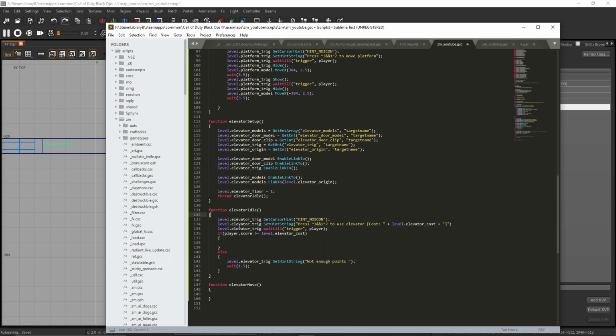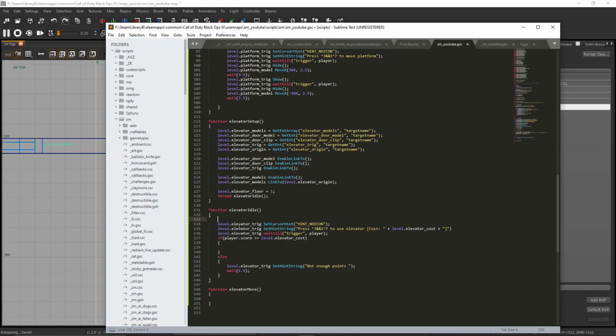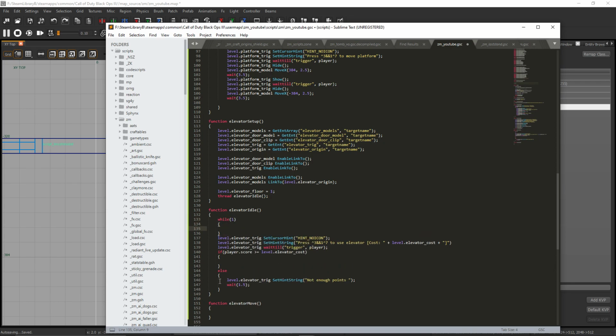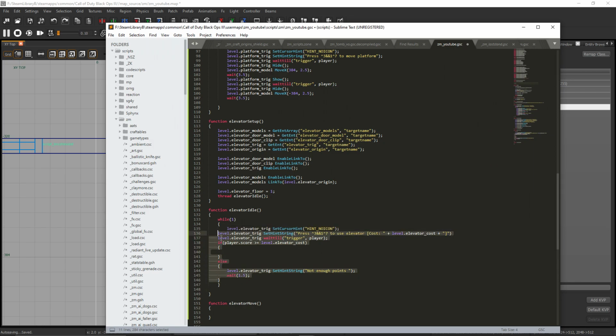So we're also going to put this in a while loop so that it loops forever. So I should have mentioned that at the beginning, so my bad. But what I'm going to do is I'm just going to move all this up. I'm going to select the stuff that isn't indented and just press tab so it shifts along. Right, so this is going to loop forever.